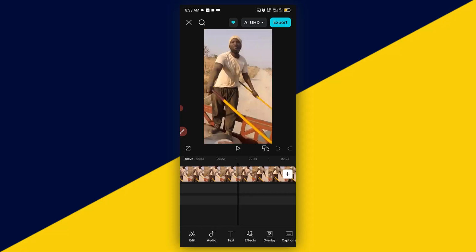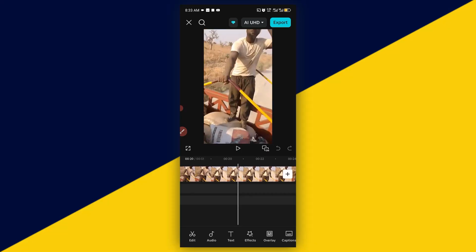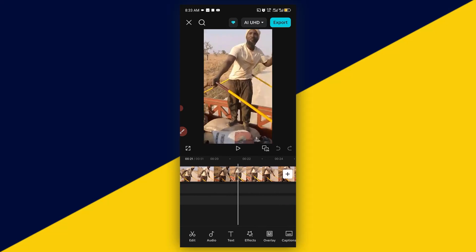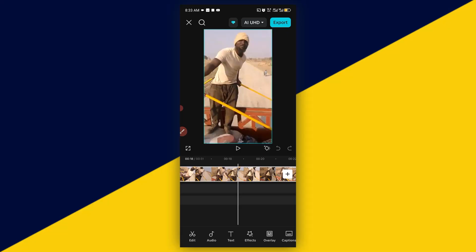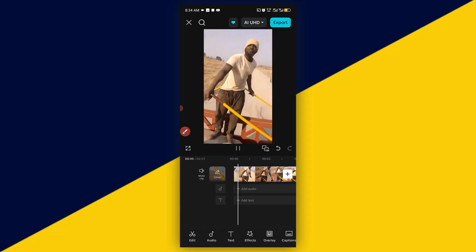Now, if I want to flip this particular video and do a proper editing to this particular video, so like for instance, I want to cut some part of the video from this side right here. I can decide to click on here and split, and then decide to click on the beginning of the video and then click on delete or trash icon right here. Boom. Now let's play the video.